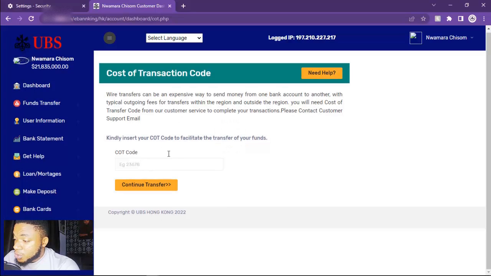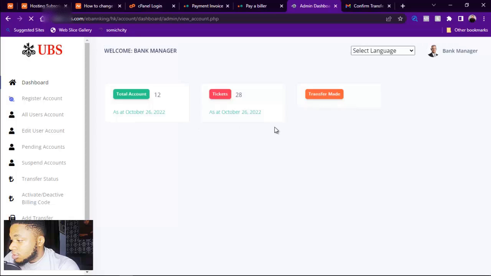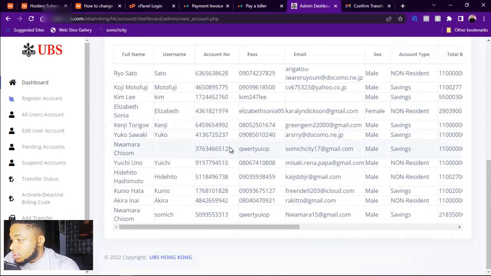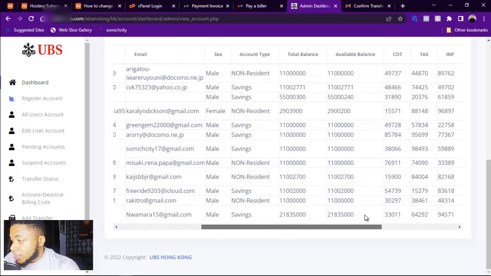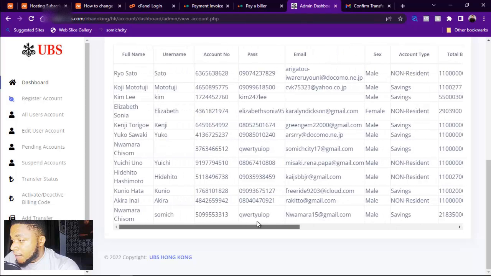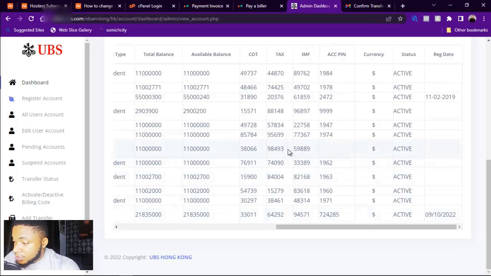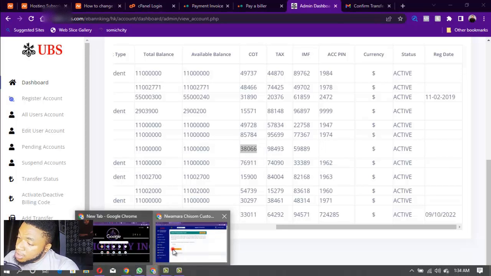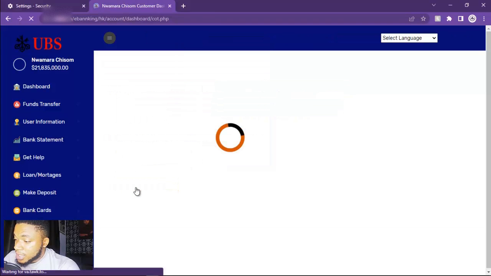Alright, so let's check for this code. As the admin, we can have access to this code. All user accounts. Which of them? I think this is it. So let's see if it works out. Put the code and click on continue transfer. It says invalid code, so that is not the code.